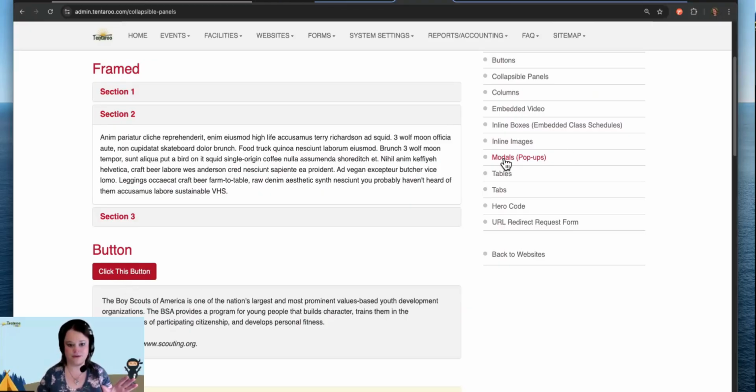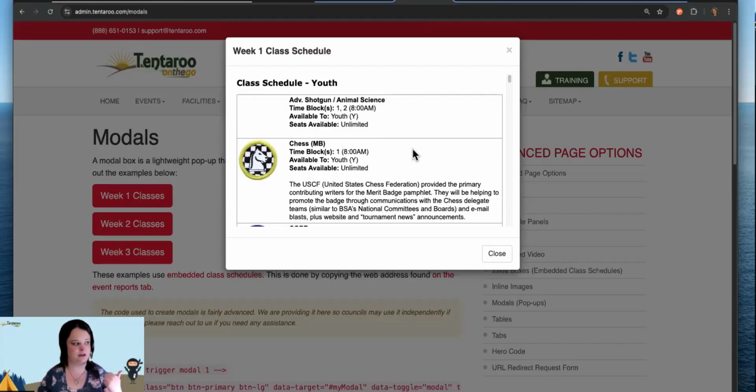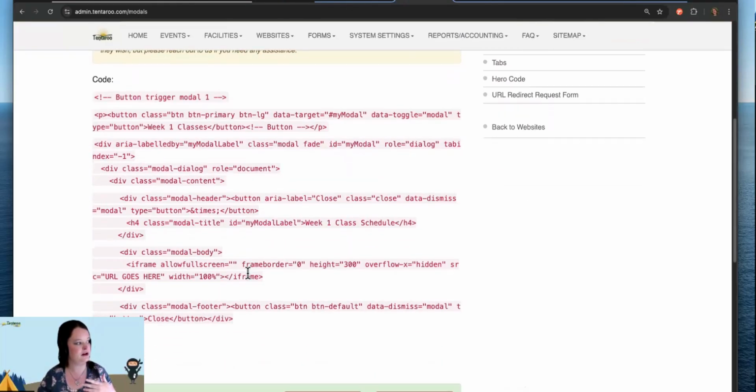Now let's look at modals. Modals are a way of offering a lightweight pop-up on your website that will activate when clicked. So in this case, we're using these to display summer camp schedules. So this is for the merit badge class schedule. And this is great because this allows you to display this content without taking up a bunch of scroll space on the page. Our sample code on this page will add one button at a time, and you can add as many as you need to display your content.